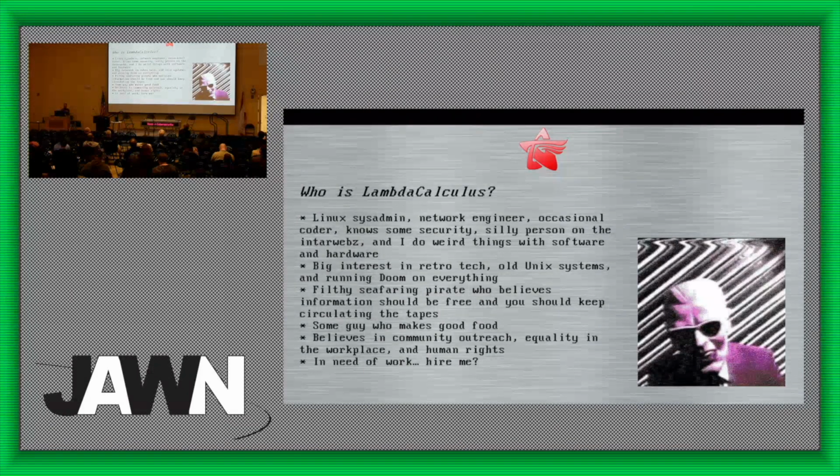I occasionally do some code. I've contributed to a few open source projects over the years. I do some security knowledge, and I do silly things on the interweb too. I do lots of weird cursed things with software and hardware. Big on retro tech, big on Unix systems, and putting Doom on everything, of course. And I also believe, as a filthy seafaring pirate, that information should be free and to keep circulating the tapes. Apparently been told I make pretty good food, so I got that going for me.